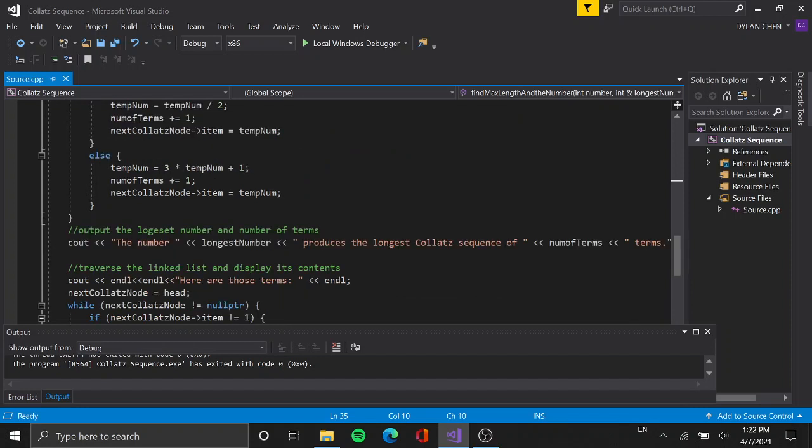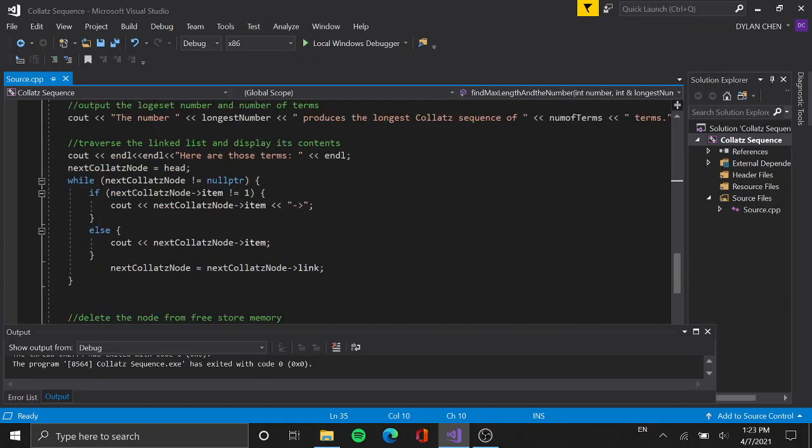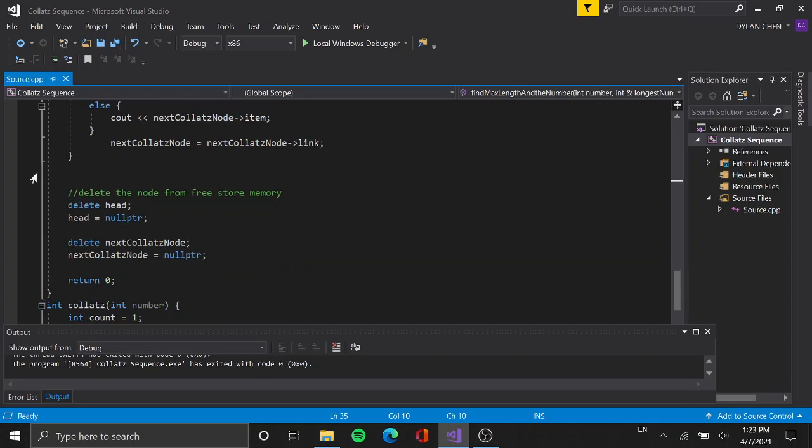And this is the output of the longest number and number of terms. And we traverse the linked list and display its content inside this linked list. In the end, we have to delete the nodes from free store memory, and that's it.